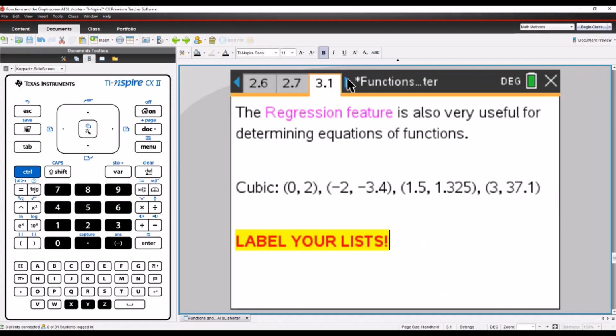Okay, I want to do another regression. Now we can do regressions for quadratics and for cubics. We can do exponentials, all sorts of ones, but not all of them are in the right format for what is required for applications and interpretation. But the cubic is quite nice.